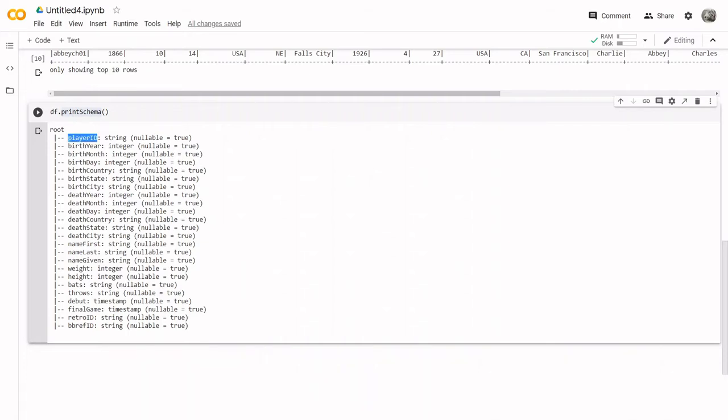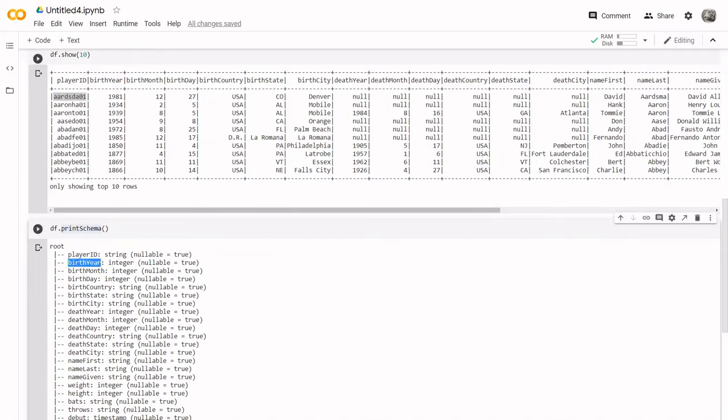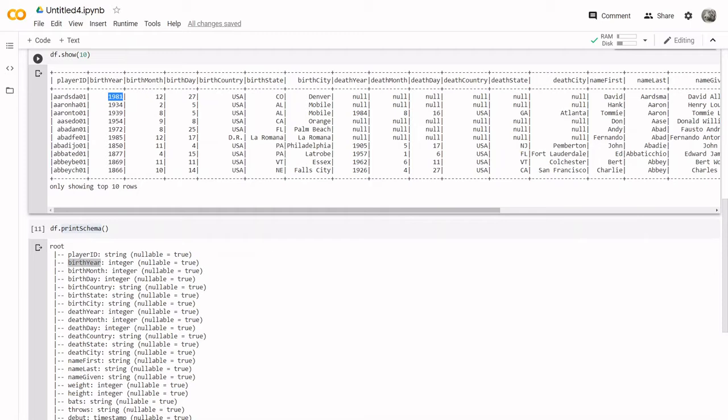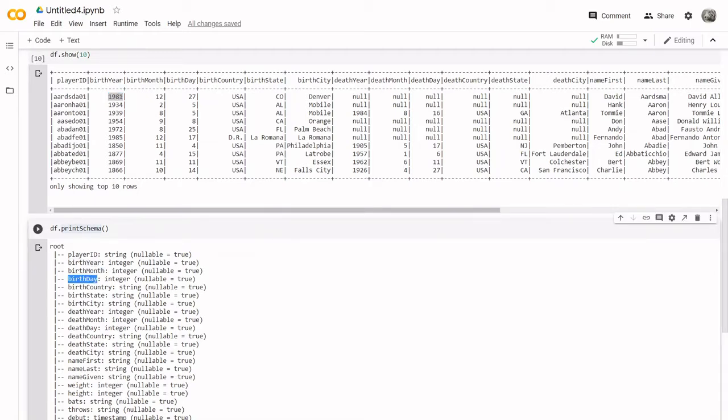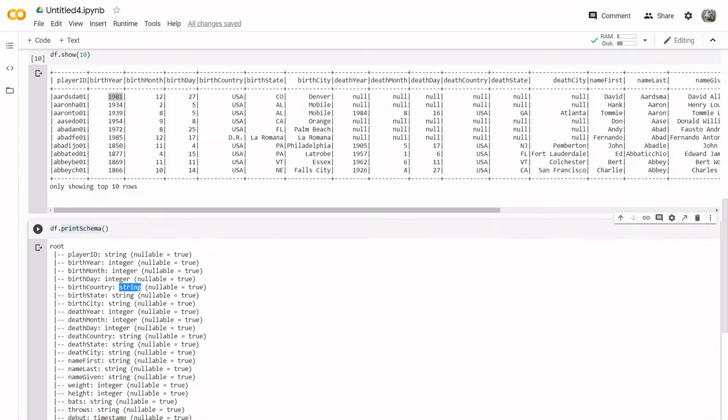So here, player ID is a string because we have alphabet characters. We have birth year, which is an integer. Obviously, birth year is an integer, right? It makes sense. Birth month, birth day, those are all integers. Birth country is represented as a string, and so on and so forth. So you can see that a lot of things are going on over here. Those are the ones that are called schema.